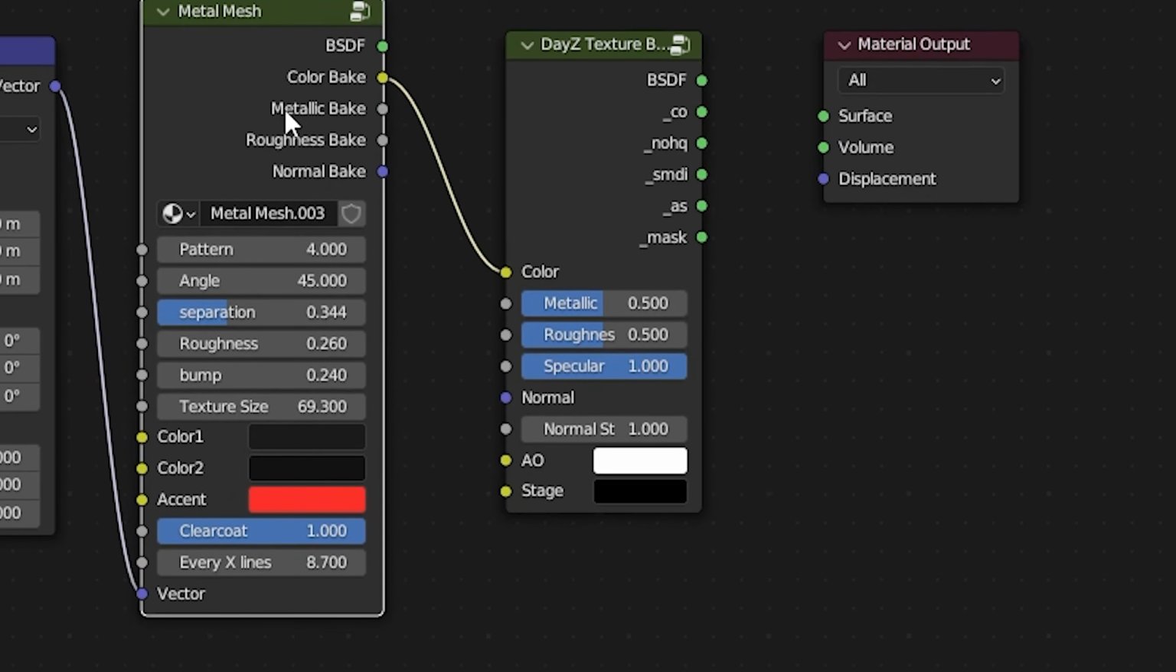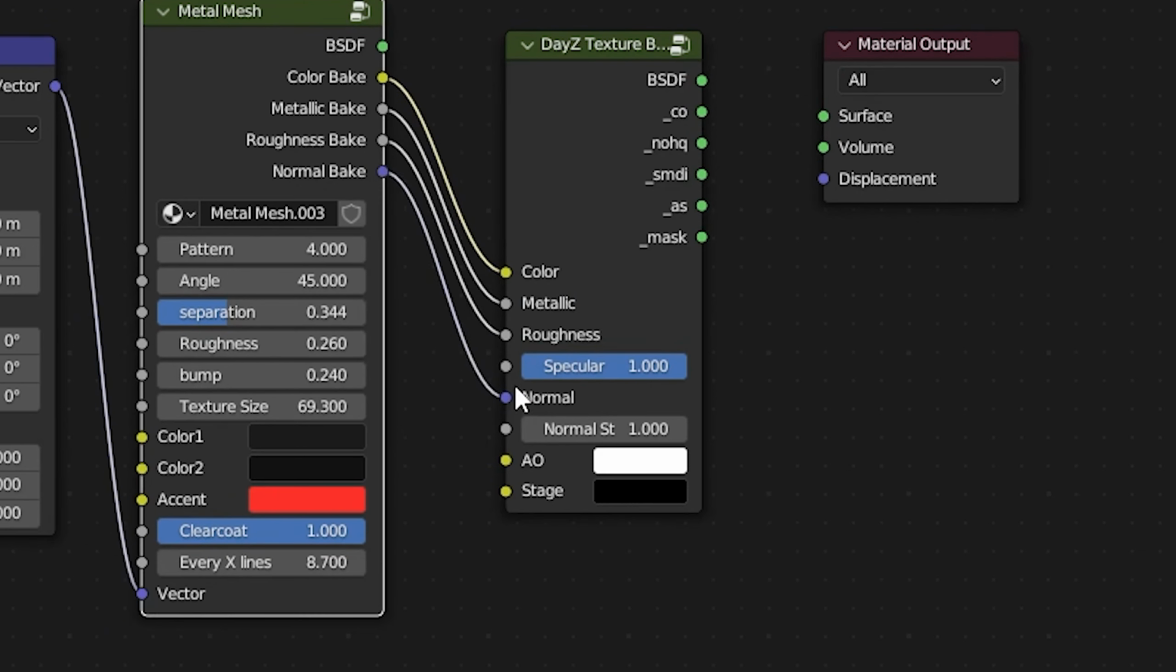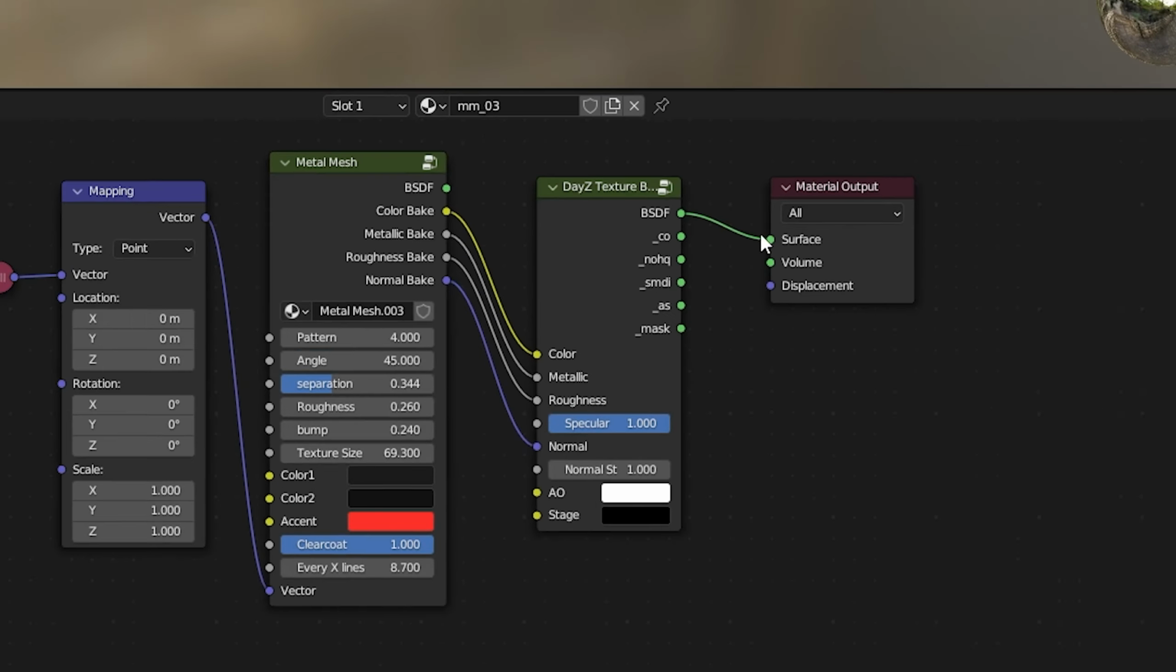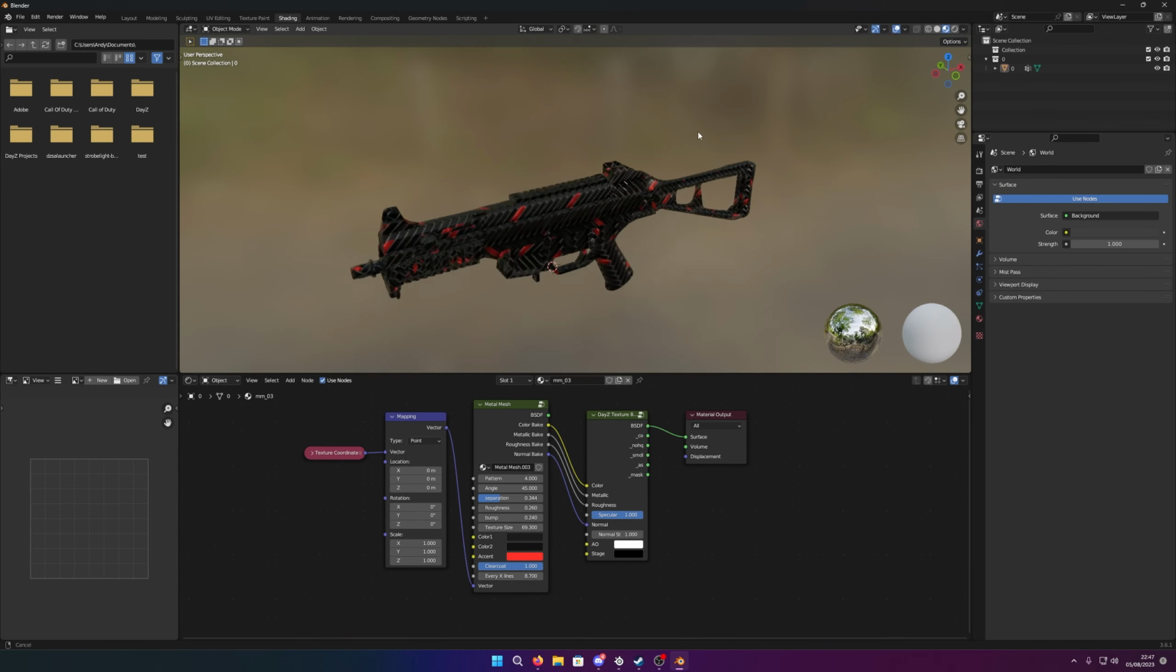This is the Sanctus Library node, by the way. Every one of these Sanctus Library nodes has these outputs, so it's perfect. So metallic to your metallic, roughness to roughness, normal to normal. And then if you do the BSDF to surface, you'll see that it's applied it all successfully.